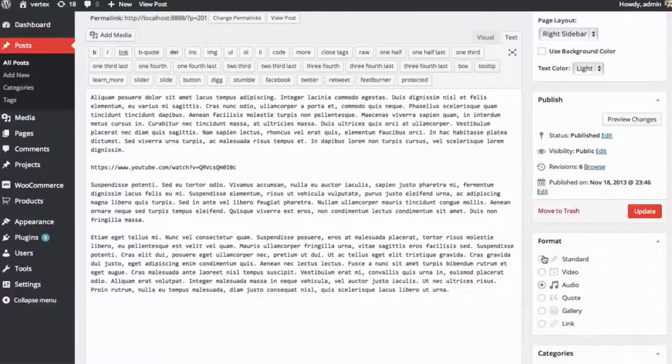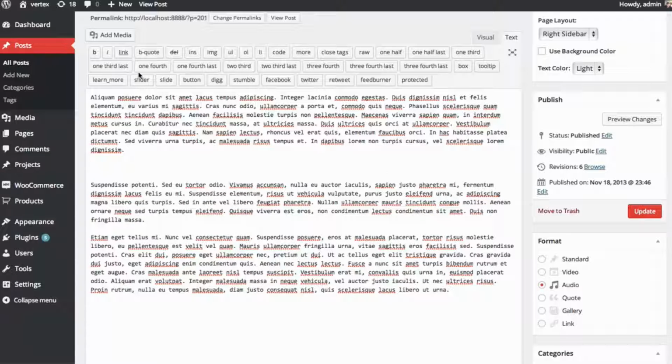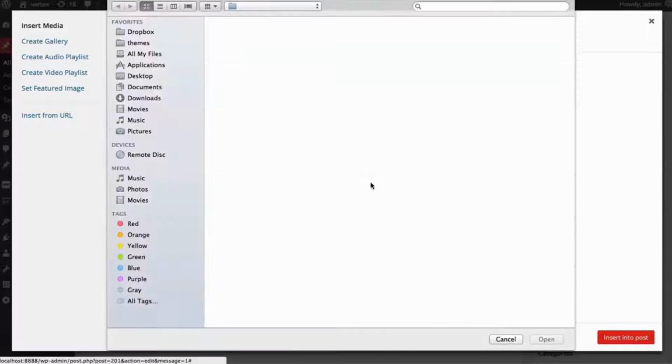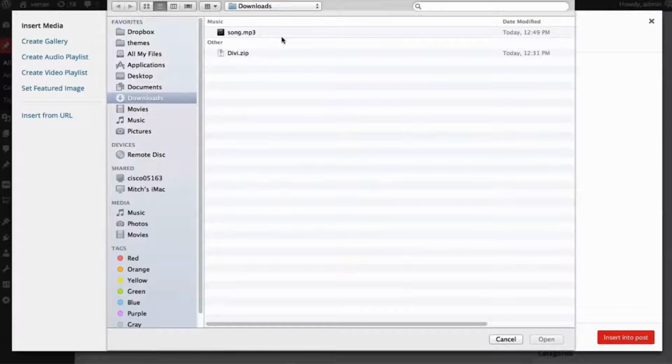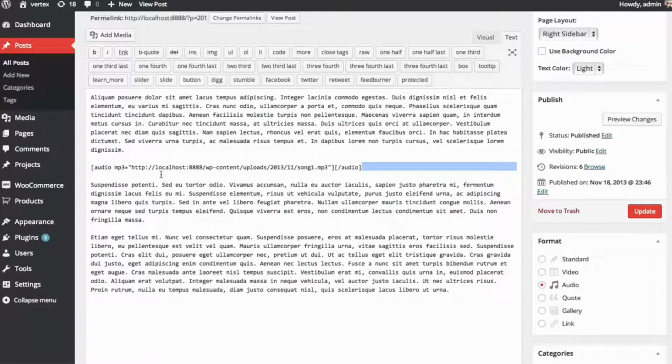Audio works the same way except with audio files instead of video files. So I'm going to remove this video, and instead I'm going to upload an audio file. You can do that using the WordPress media editor. Just click Add Media, and then upload your audio file. So here I have song.mp3. I'm going to upload that. Once it's been uploaded, click Insert into Post. You can see it's been added here.